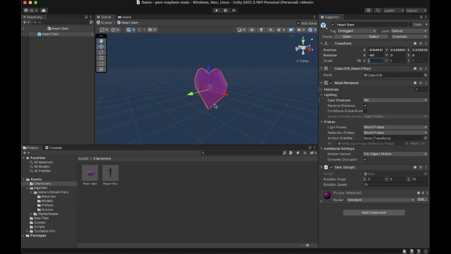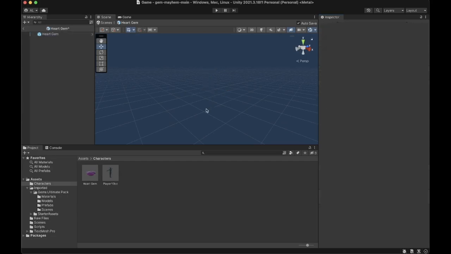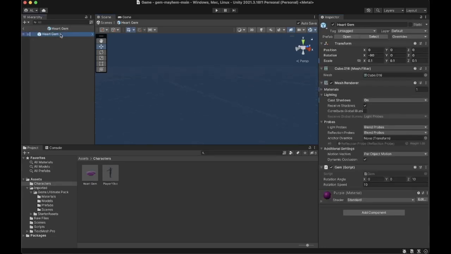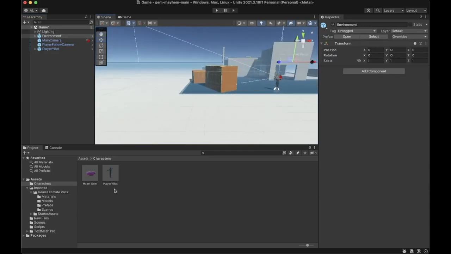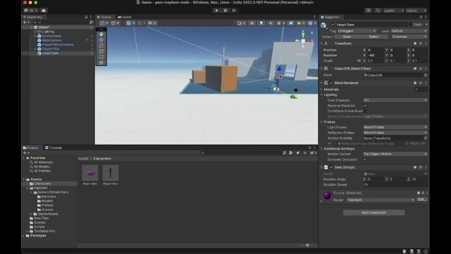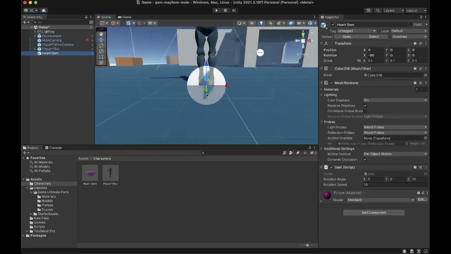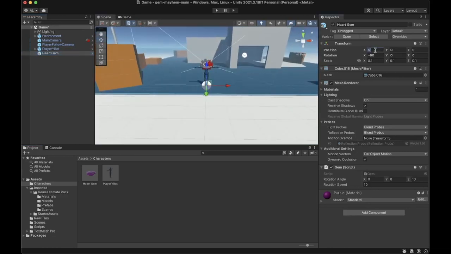Since it's so big compared to the grid, you can kind of see that it's super big. So let's just make this 0.1, 0.1, 0.1. And then for position, let's just make this 0, 0, 0. It'll disappear from your screen, but if you double click on the heart gem, it'll reappear again. So now if you bring a heart gem into your scene, it will appear at the 0, 0, 0 of the world, and then you can move it to wherever you'd like. So let's go ahead and try like 5, 1.